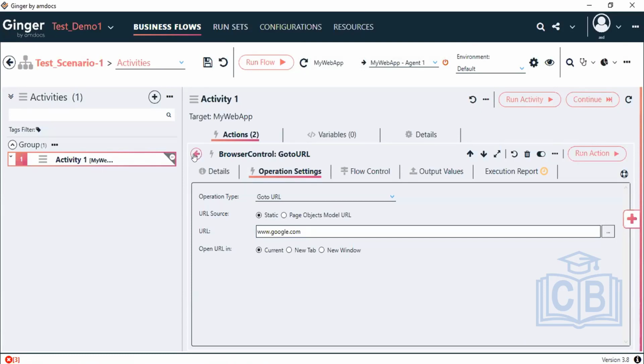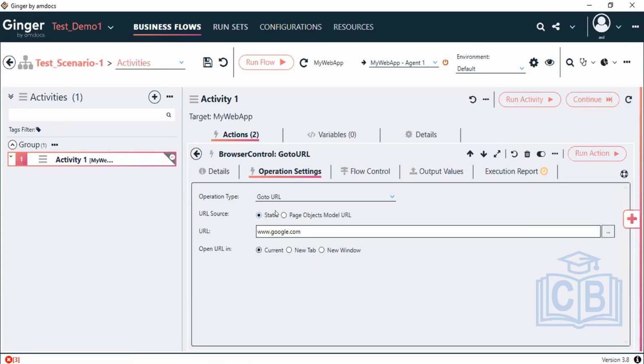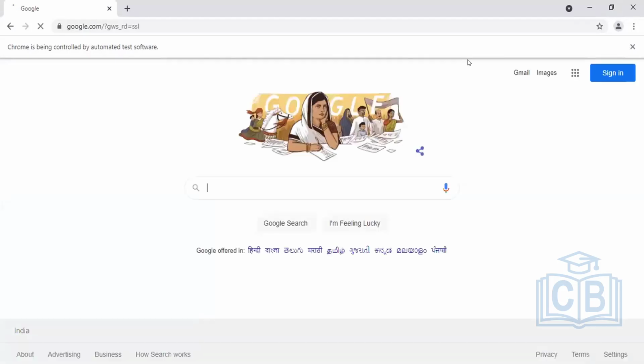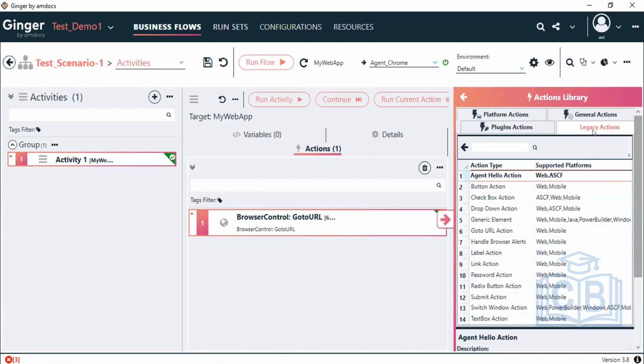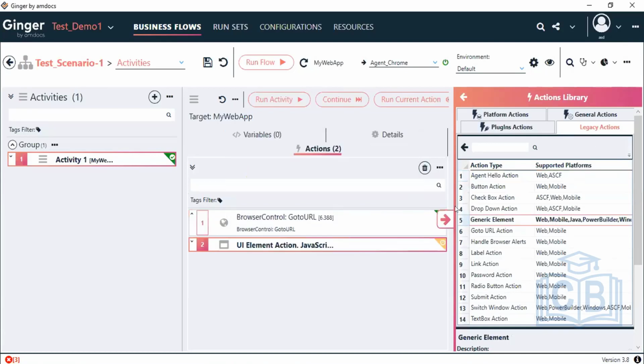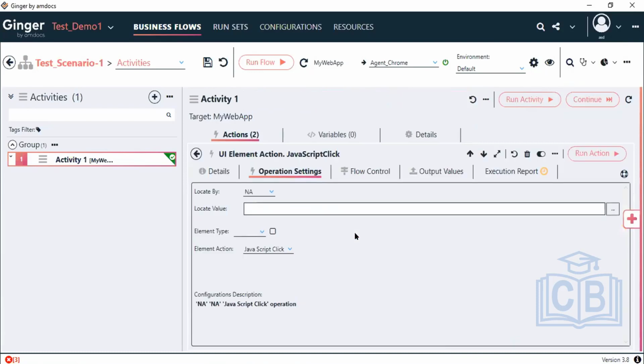Operation settings. So after adding this section, double click on this section. Just select the agent, so Chrome agent, and test whether this is success or not. After this, we need to add one more action. Under legacy actions, that is the fifth one, generic element.